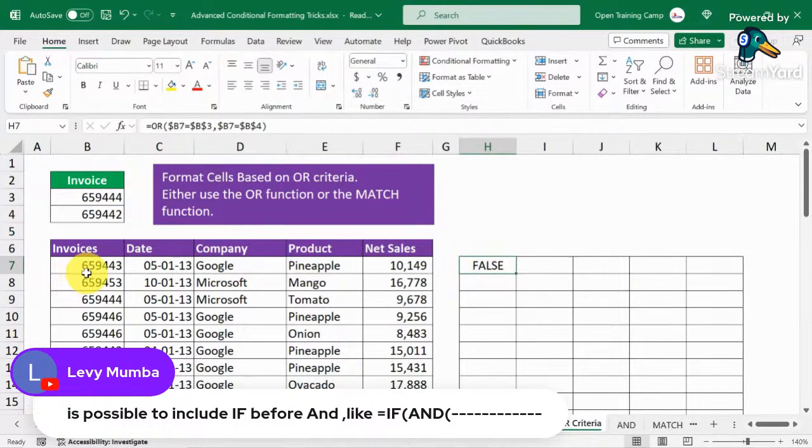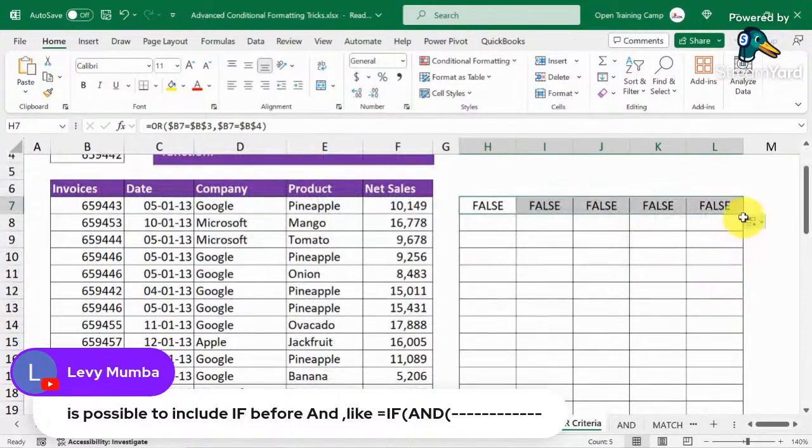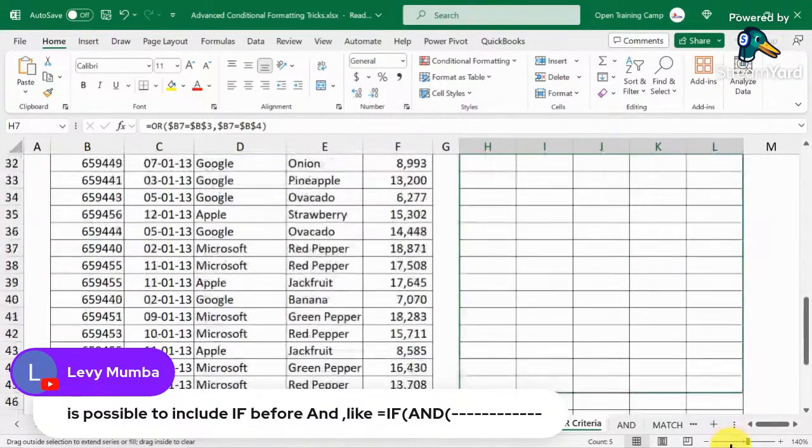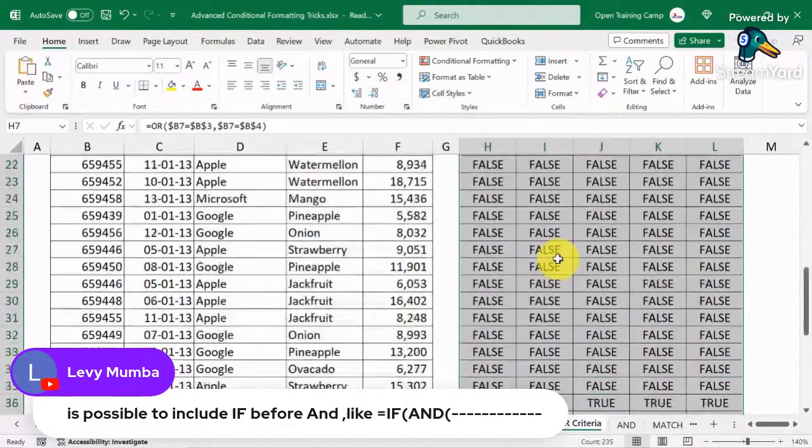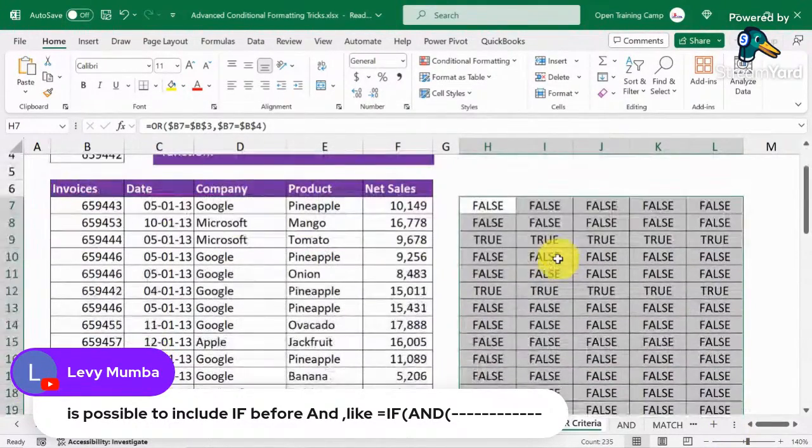I get a false because this invoice number is 659,443. This is 659,444, 659,442. Those are the only two invoice numbers that we need highlighted. Let us drag this formula. Maybe we can see the patterns of truths. Whenever we see them, we can validate whether that is very true. We have patterns of truth somewhere.